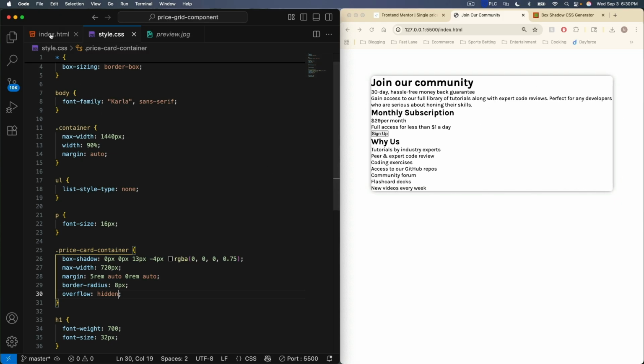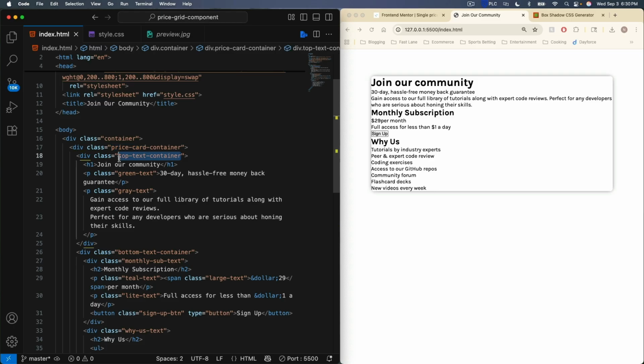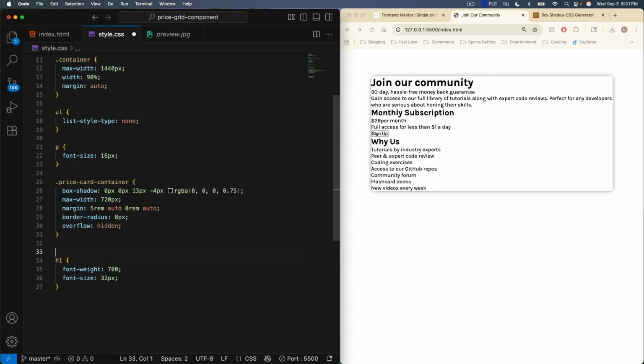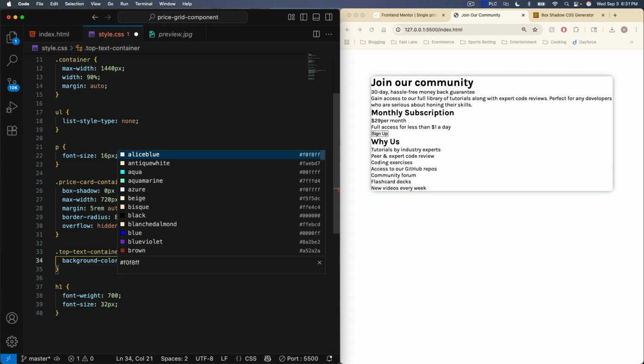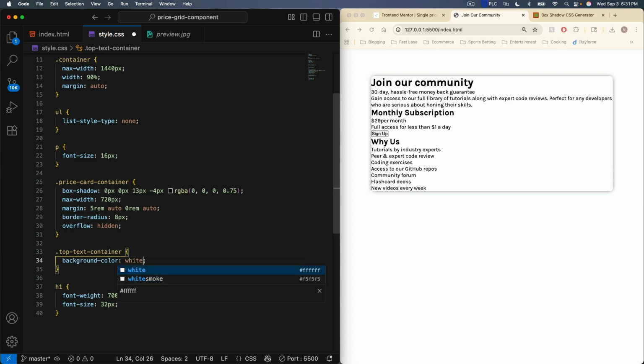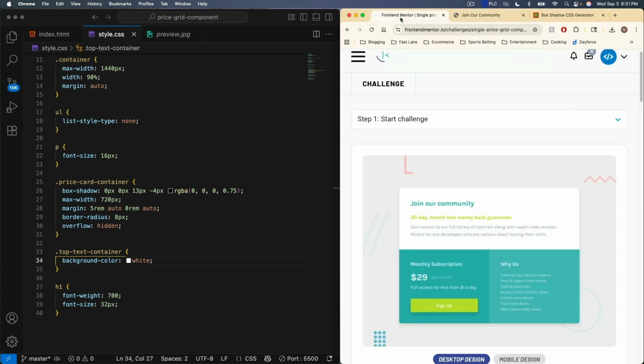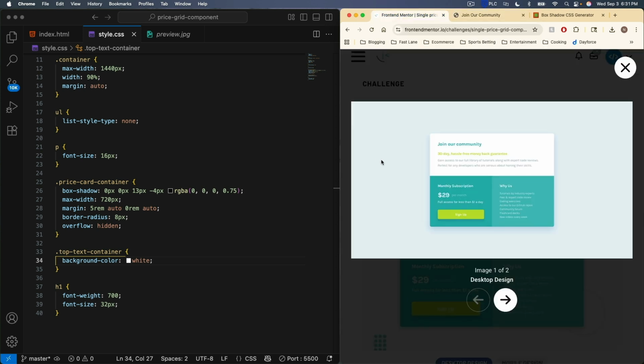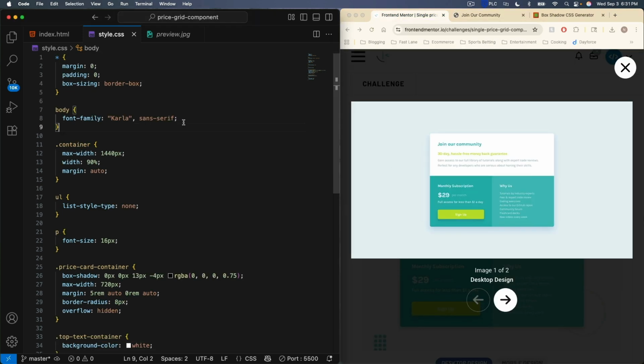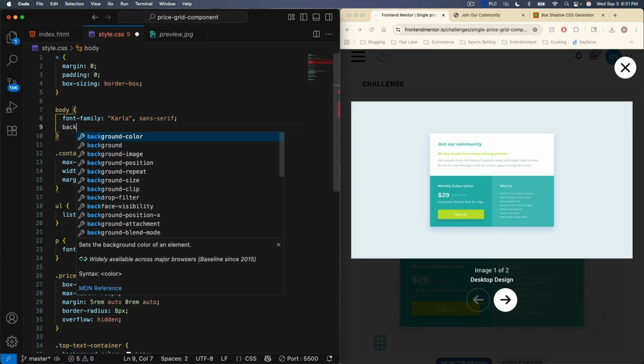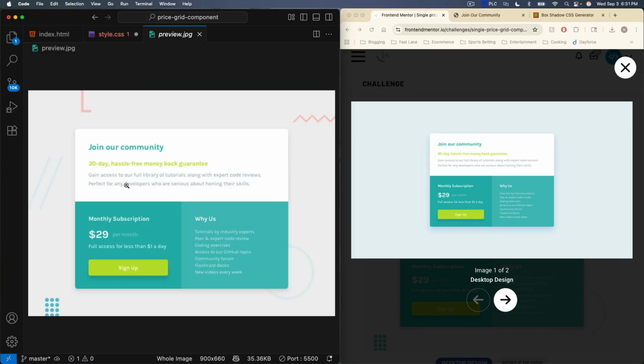The next thing we're going to do is our top text container. So let's copy and paste our top text container class here. And for this, we're going to say background color white. Make sure it stays white in the background there. That reminds me, the background color for this design is like this bluish color, whatever this is. So let's do that now. Let's say background color. I think it's this color.